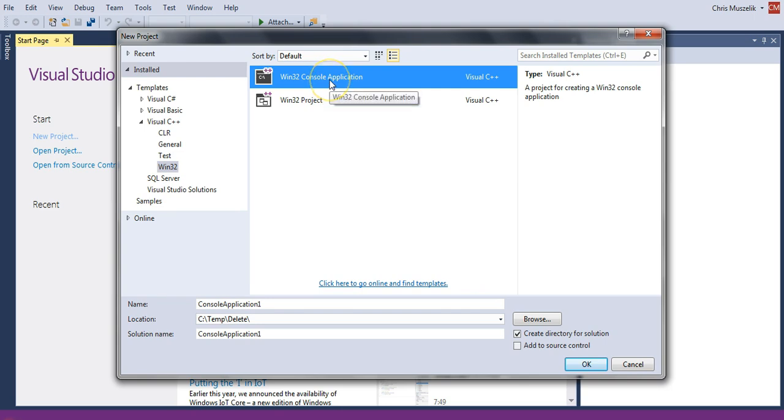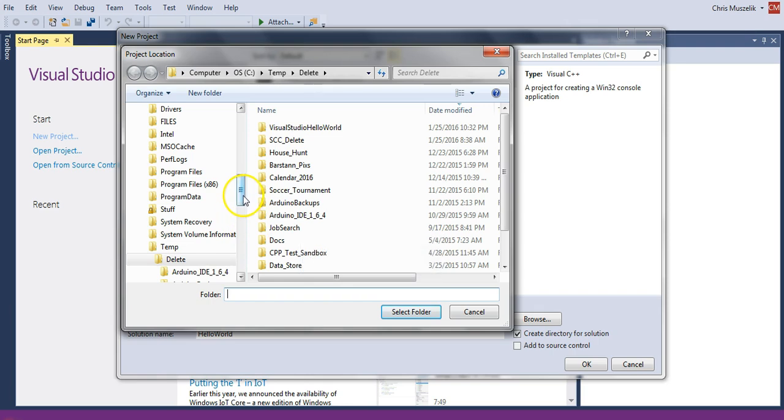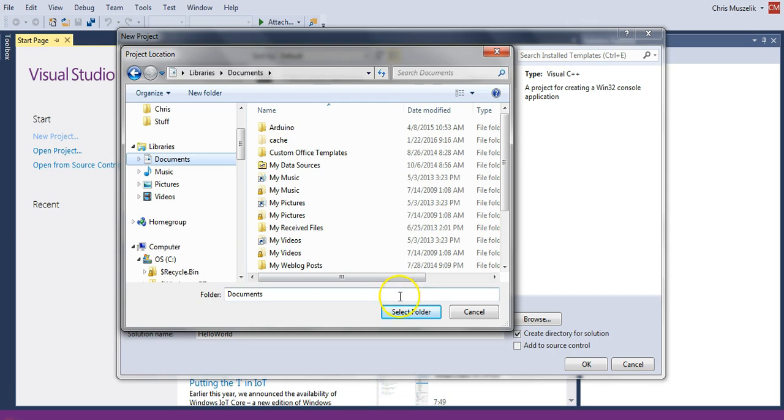So once you select Win32 console application, you need to then go ahead and give the project a name. I'm going to name my project Hello World. And some of you already may have done something like this, right? So that's going to be the name of my project. I'm going to browse to a different location as to where I'm going to put my project. I'm going to use the standard documents directory. You can put it wherever you want, on your documents directory or anywhere on your local drive.